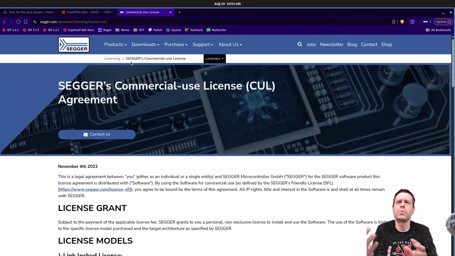I haven't figured out how I'm going to do that for my own licensing. I do want to pursue some sort of commercial use license like Segger does, also an open source like they do, and just my own spin on it. So let's go through it today as an alternative to SystemView from Segger.